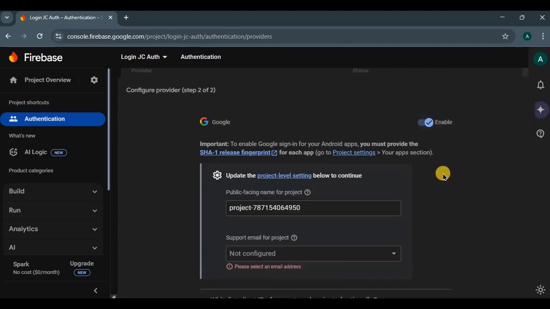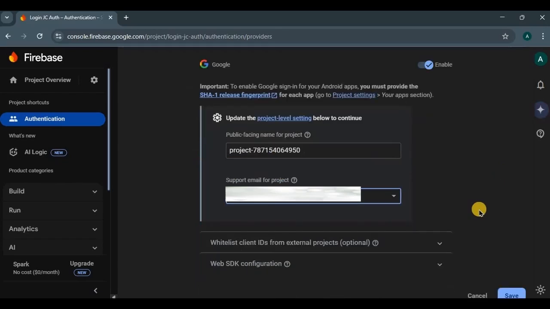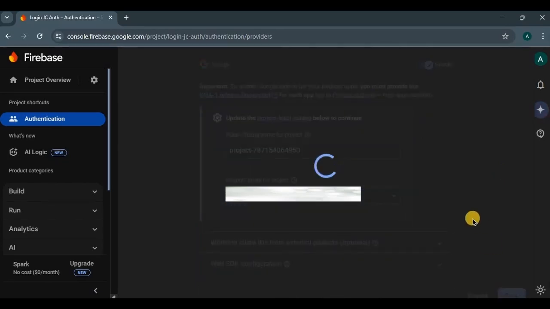In the first video where we created the app, we added the SHA1 key. So make sure you have added that already. It's very important for Google sign-in. Then add a support email for your project and click on save.